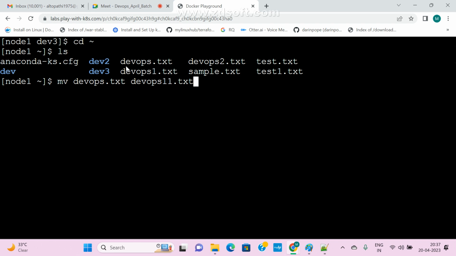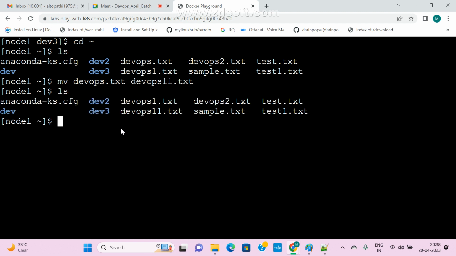Yes, sir. Okay. So this is the old name, and this is the new name. What is the command? mv, renaming. Now check it. ls. Now see here, can you see any devops.txt file? Earlier we could see the devops.txt file. Now we renamed it, right? What is the name? devops11.txt. Now clear? So that is the rename.